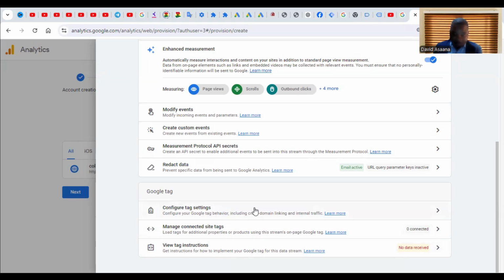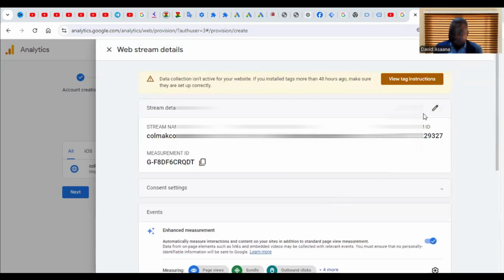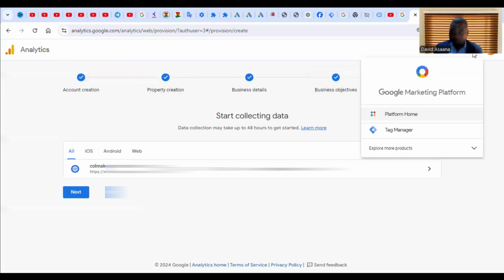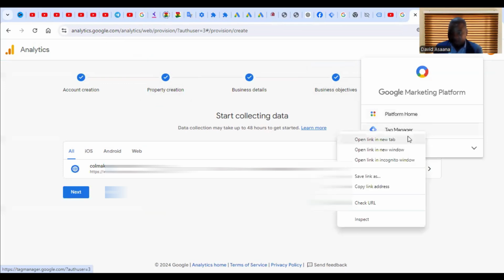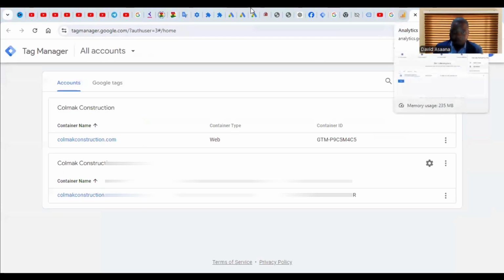Now, for the purposes of this video, what I recommend is Google Tag Manager. If you come here, you will see the stream ID. You copy this stream ID and then come back to this place. I'm going to show you. You see Google Tag Manager here. So you click on Tag Manager. I'm opening it in a new window.